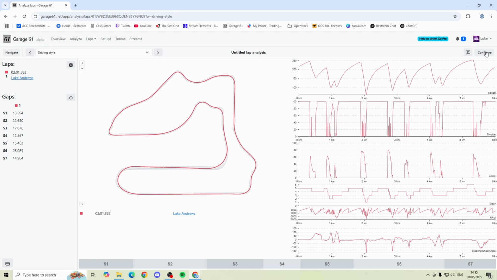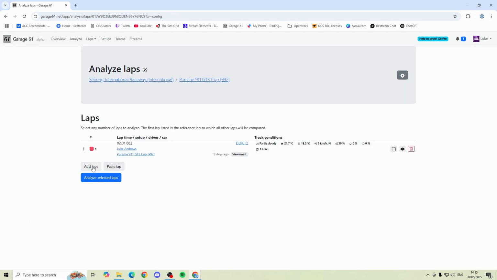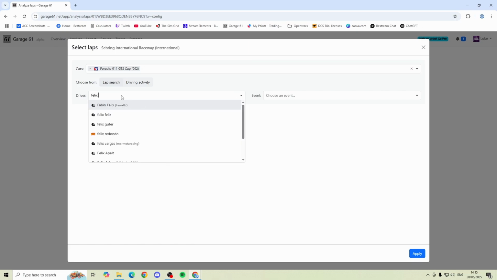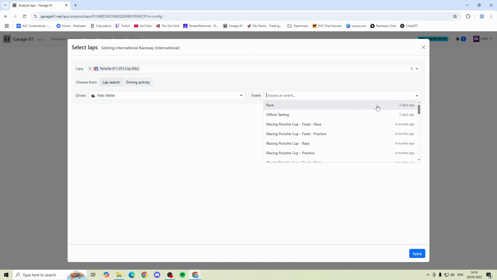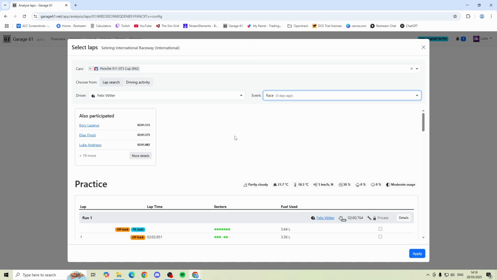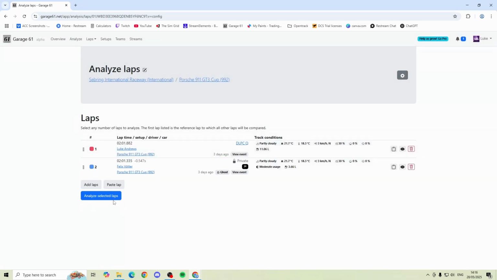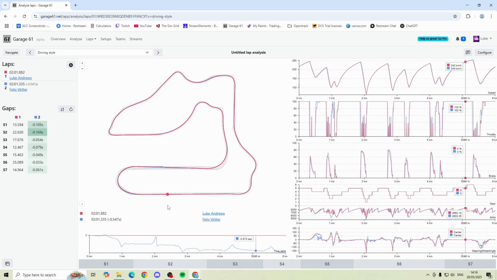I'm going to go to Configure and Add Laps. And I'm going to click Driving Activity at the top. And I want to find the driver that took pole in that race, which was Felix Votter. So there he is. And that should be the race 3 days ago, so that's the same event. And I'm going to take his best qualifying lap. So that is this one. I'm going to click the tick and apply. And then analyze selected laps. And now we have both our laps overlaid right here.